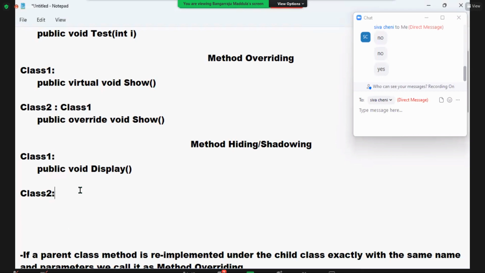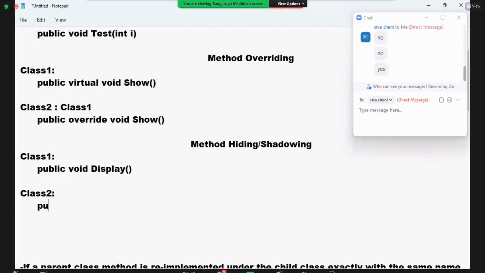How do you do that? Watch, guys. Public new void display. The new is optional there. But the new indicates we are re-implementing the method over there.